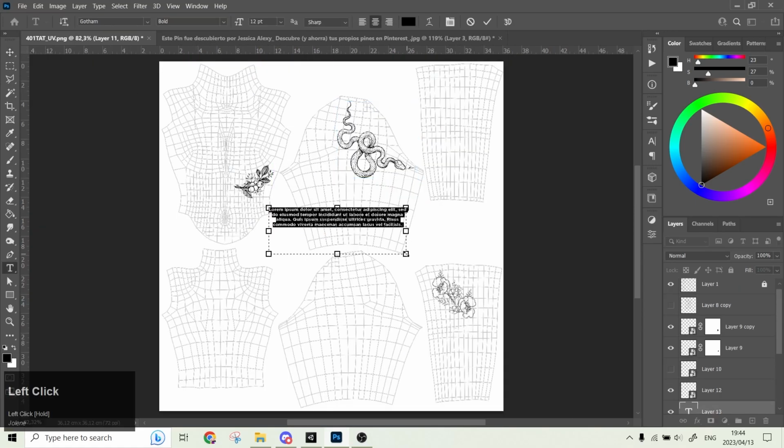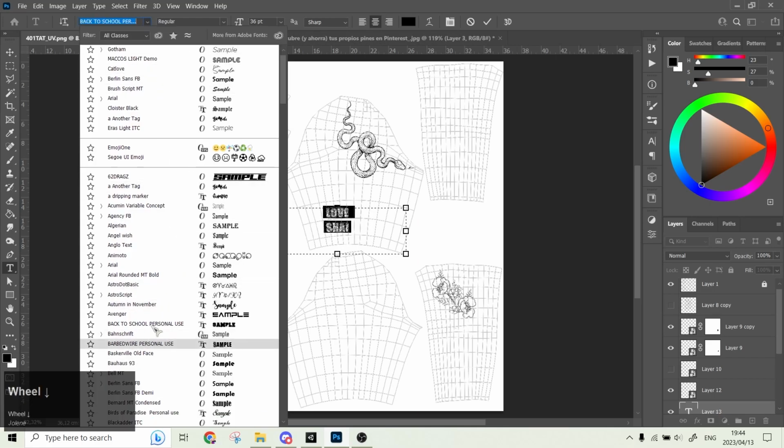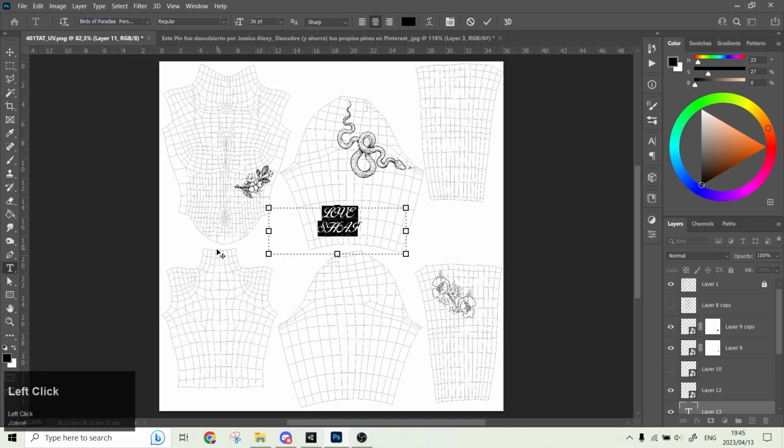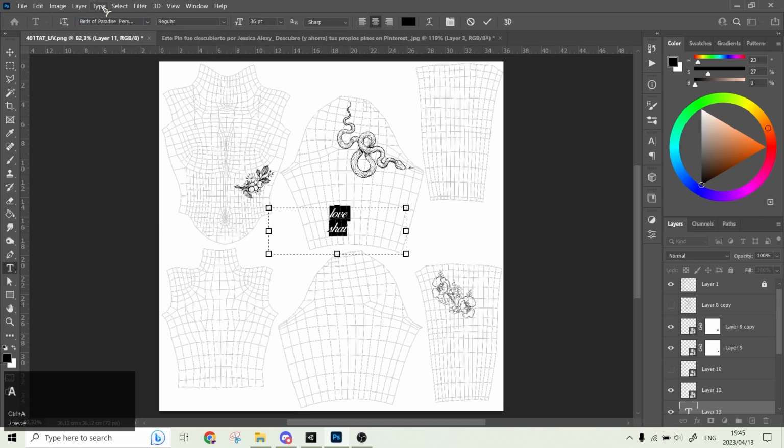Oftentimes, you can even create your own text font tattoos. It's very easy to do on Photoshop, and I feel like you have more flexibility in what you can do. Here, I'm just picking a good font that will work for what I want.